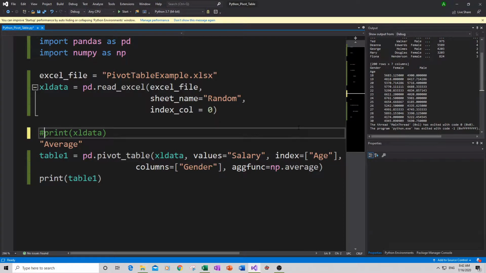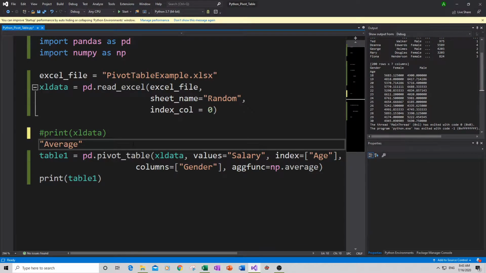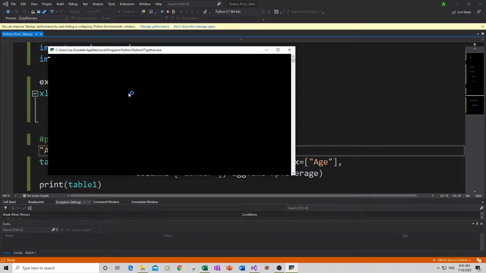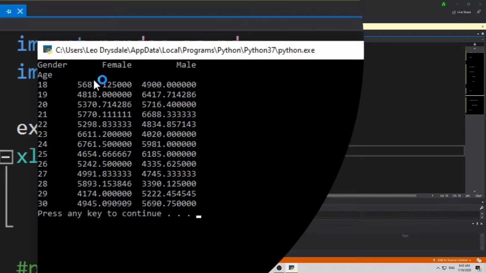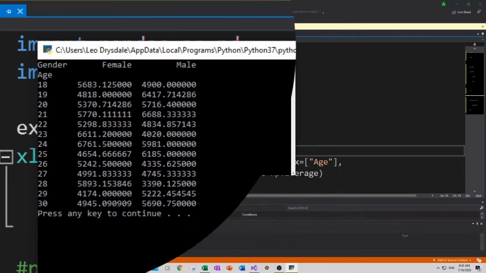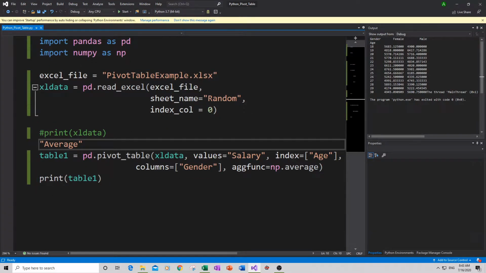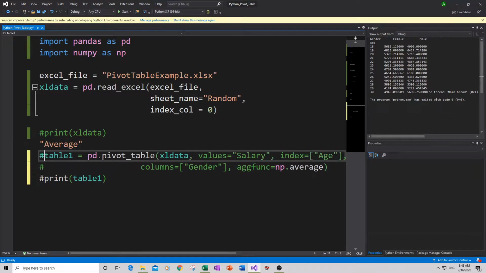Today I will be showing you how you can create pivot tables using data that comes from Excel. By the end of this tutorial, we should have something that looks a bit like this, where we have the average salary split by gender and age. Cool. So let's get started.